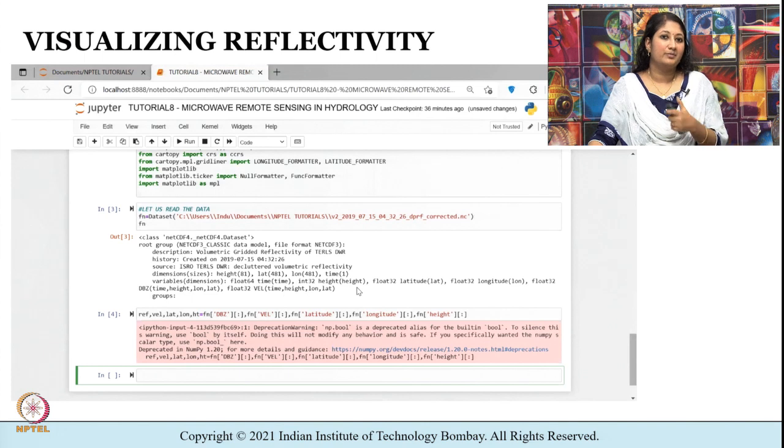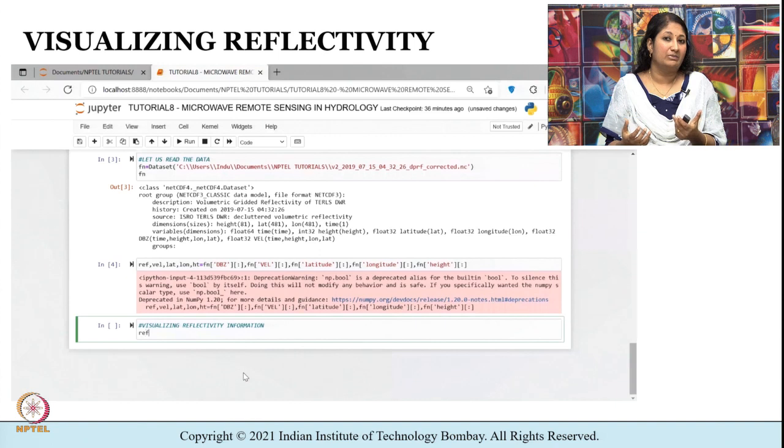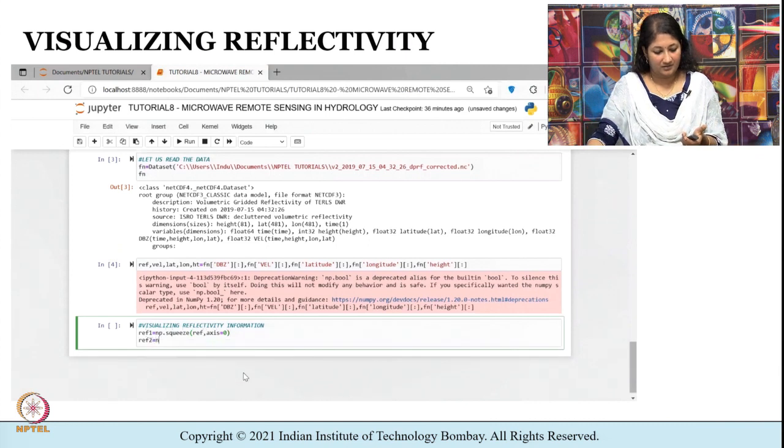As I mentioned earlier, to visualize the reflectivity information I need to use a specific function known as max z. The max z plot is the most commonly used figure by meteorologists for understanding the nature and intensity of precipitation occurring over a Doppler weather radar covering region. First, let me use np.squeeze and np.nanmax.